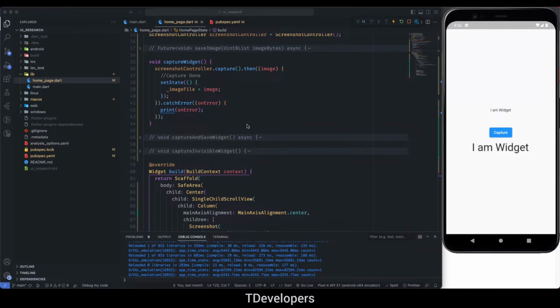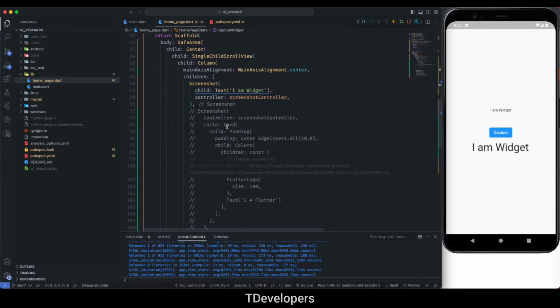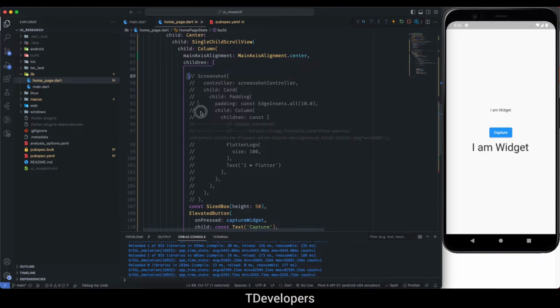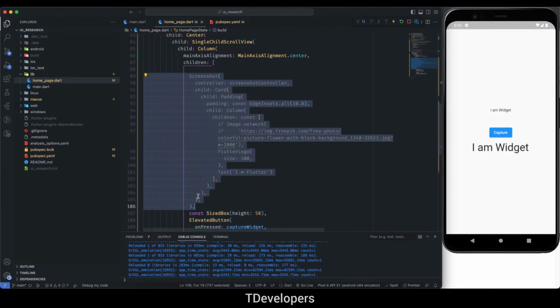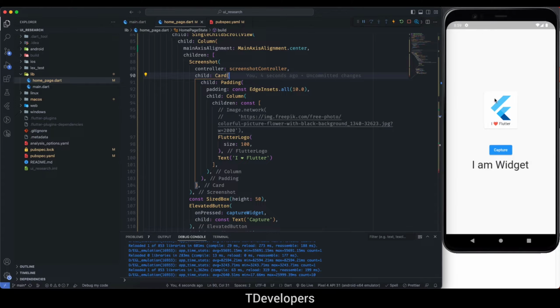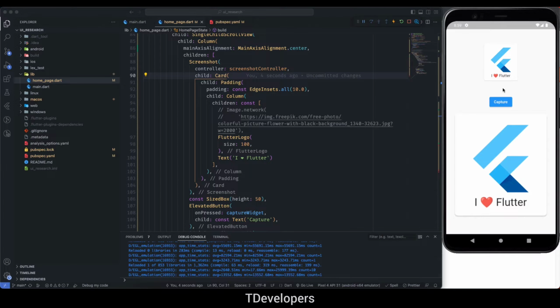Now let me show you by taking a complex widget example. Instead of using this simple widget, I have created this slightly complex widget. Inside the screenshot widget, I have this card as a child, and in this card this is the Flutter logo and this is the text where it is written 'I love Flutter'. Now let's try capturing this. Okay, you can see now the complete widget is captured and we can see it as an image here.